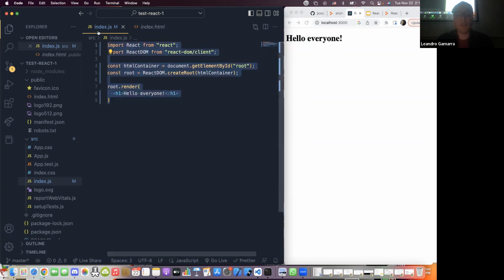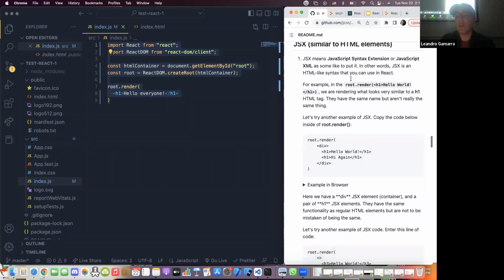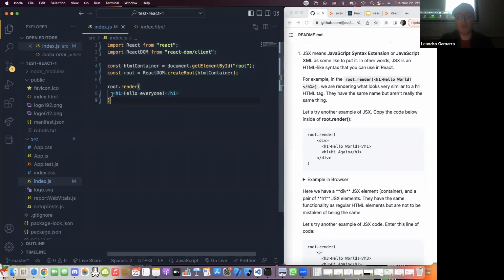So this is almost all the code that you're going to need when creating React projects in your index.js file. But if we continue with the demo, now we're going to be going over what JSX elements are and how they're similar to regular HTML elements. So JSX is an HTML-like syntax that you can use in React. For example, in this line of code, we have an h1 tag, and this looks the exact same as an HTML h1 tag, but in React, it's not an HTML element, it's a JSX element.